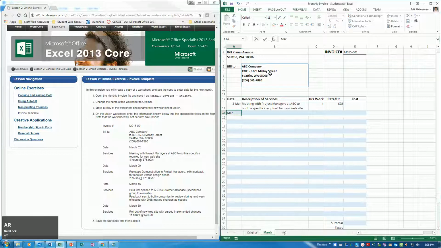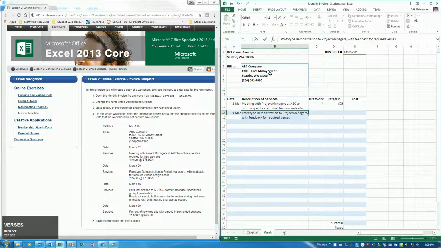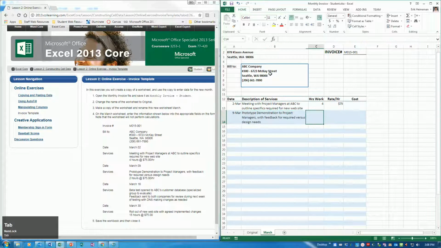And now we're on March 9th. And here we go, prototype demonstration to project managers with feedback for required versus design needs. That is 2 hours, also at $75 an hour.